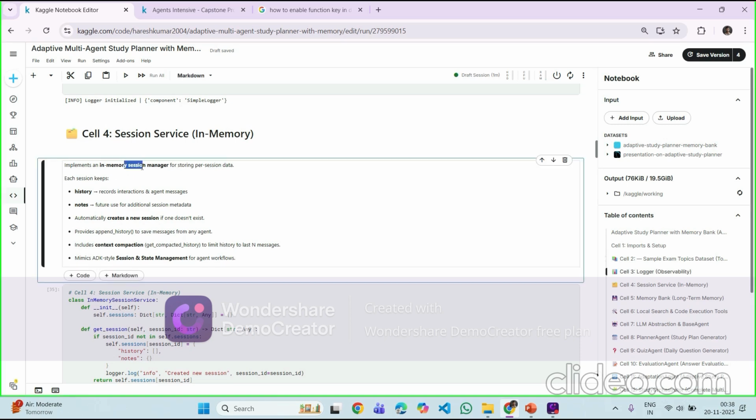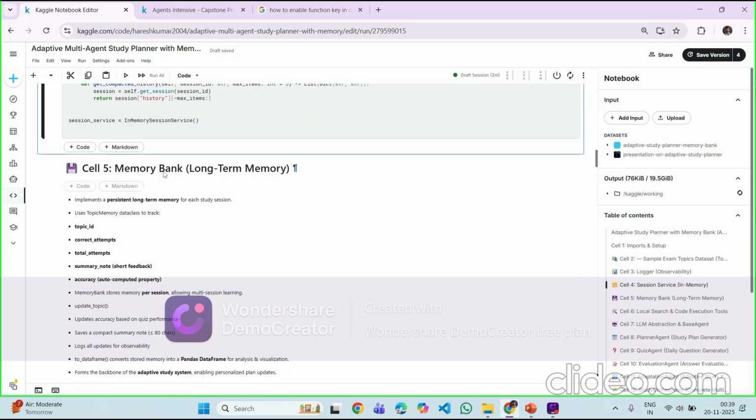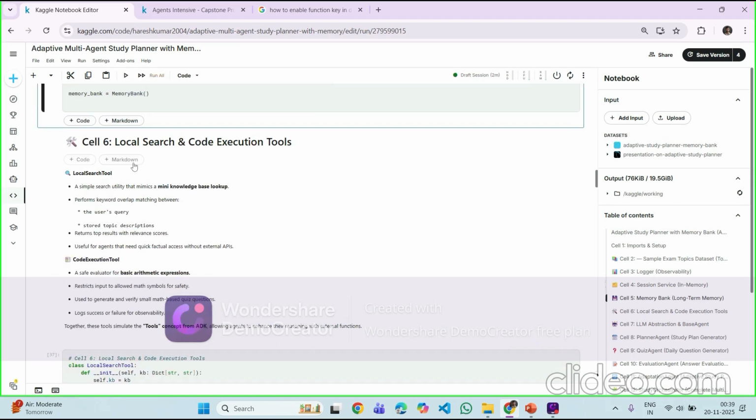Going to the next cell, this creates a memory session that remembers everything that happened in every study session. Let's run this cell. Okay, it's already executed. Move to the memory bank part. This part is the brain of the system. It remembers how well I perform on every topic. Let's run this cell. Okay, it's executed.